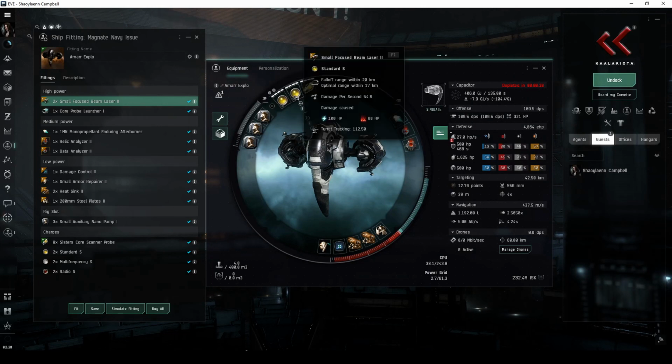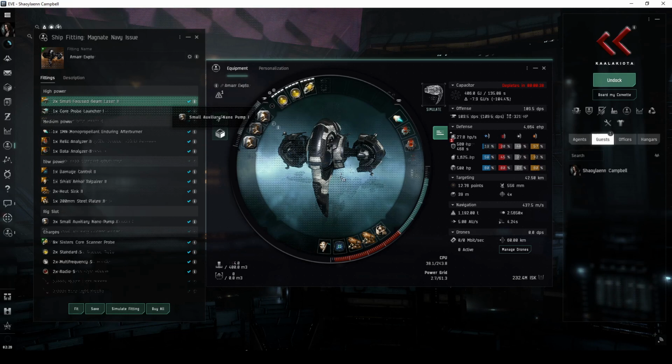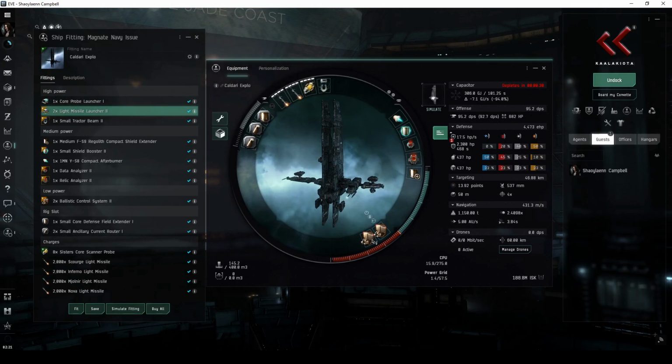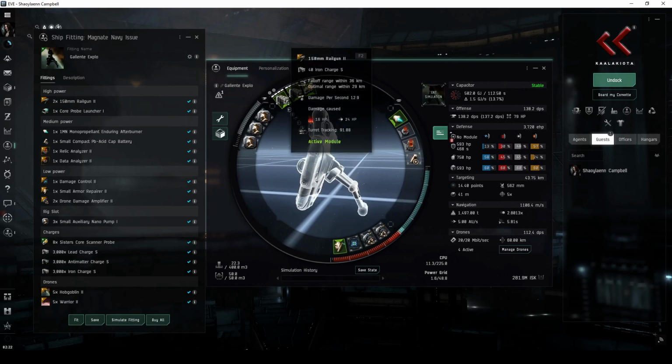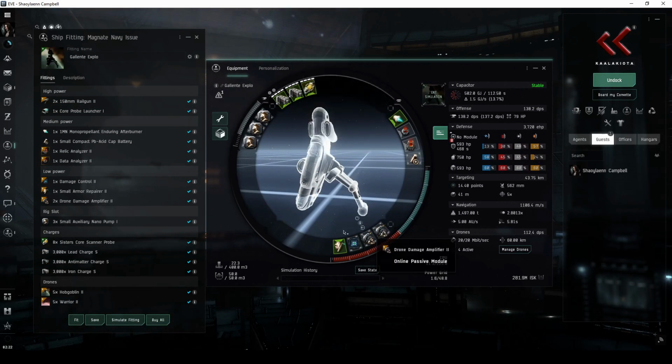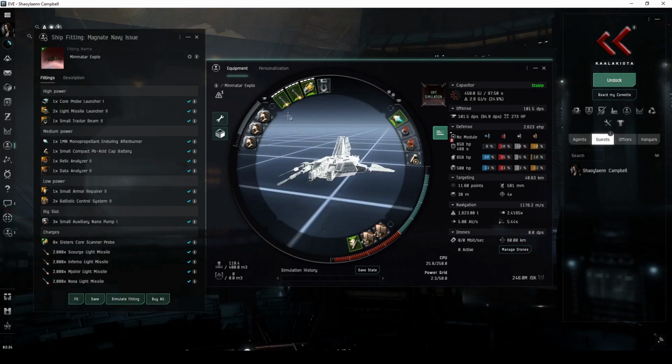The Magnate Navy Issue uses beam lasers with two heatsinks and an armor tank with some extra buffer. The Heron Navy Issue uses light missile launchers with two ballistic control systems and a shield tank with some extra buffer. The Imicus Navy Issue uses railguns with two drone damage amplifiers and a cap-stable armor tank. And the Probe Fleet Issue uses light missile launchers with two ballistic control systems and a cap-stable armor tank.